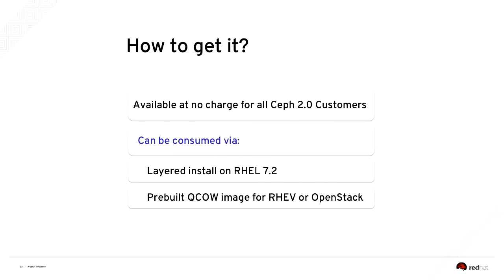You might be wondering, this looks good, how do I get it? The good news is, if you're a Ceph customer with Red Hat, you get this free of charge. It comes bundled with Ceph 2.0 when it comes out. We're going to release those in tandem. It can be consumed as a layered install on RHEL 7.2, if you want to lay down your RHEL host according to your build and then install it. Or you can get it as a pre-built QCOW image if you want to run it in a virtual infrastructure like RHEV or OpenStack. So really two ways to run it.